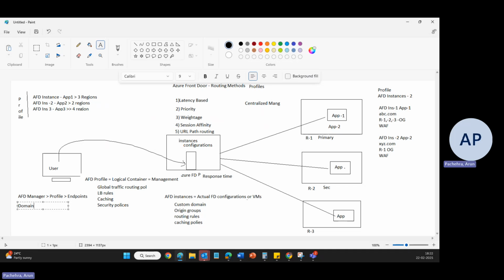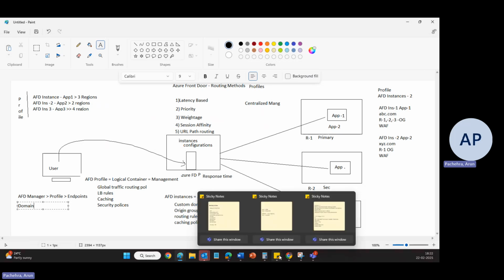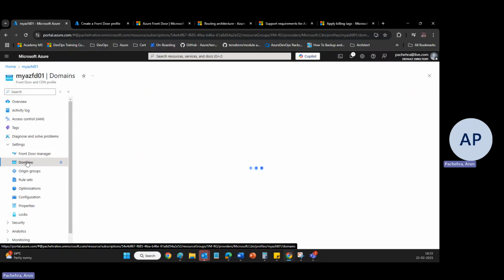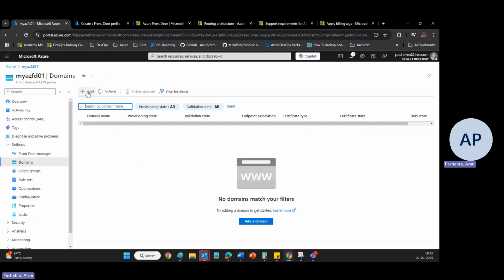So in Azure Front Door, domains refer to the custom domain names that users employ to access the application, like abc.com or xyz.com. These are the domains, right? Here come the domains. We need to prove we own it, and then we can add the domain and utilize it as a custom domain for our application.